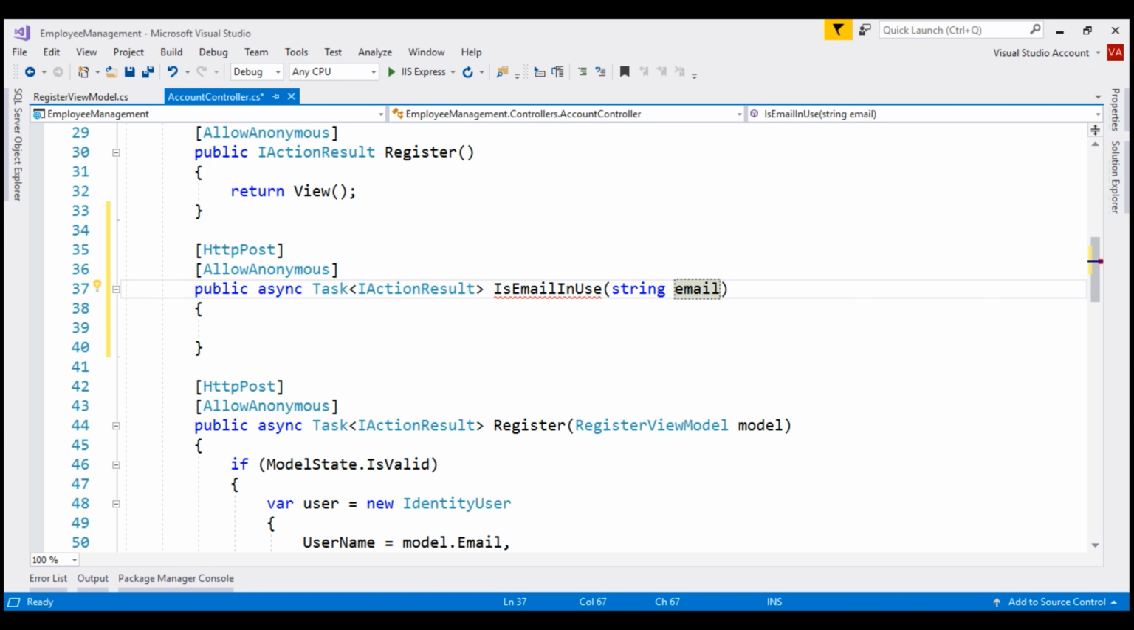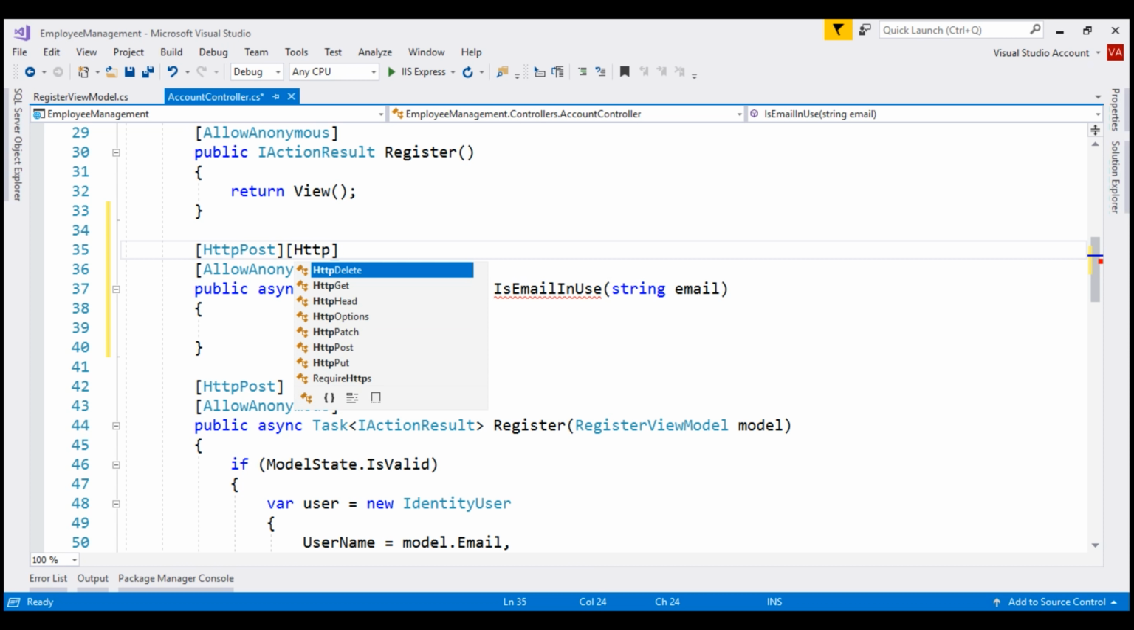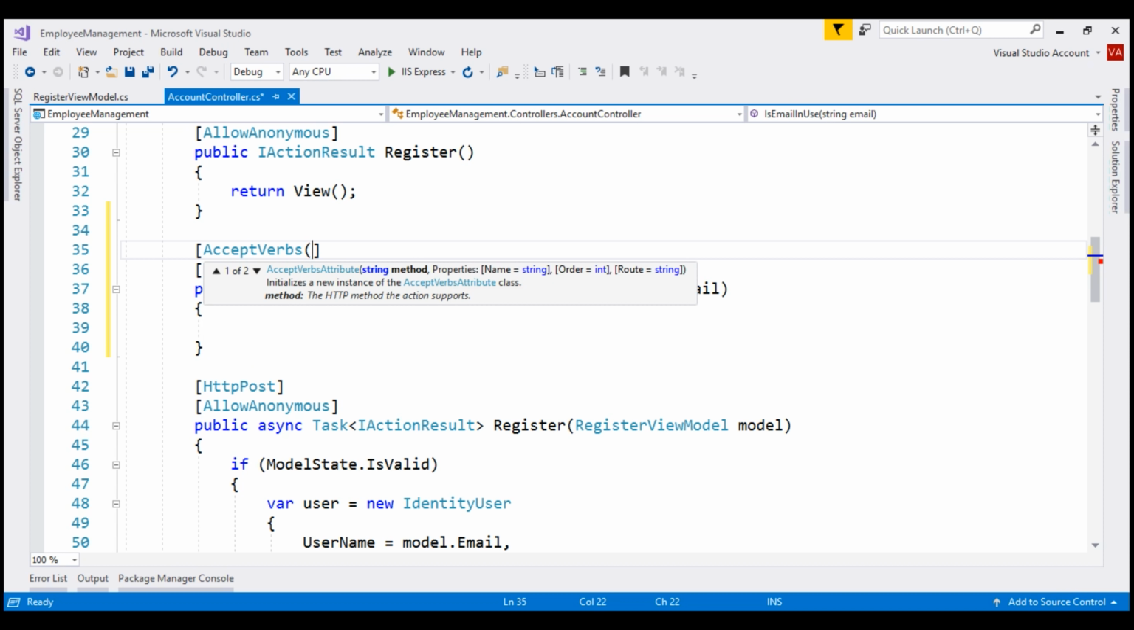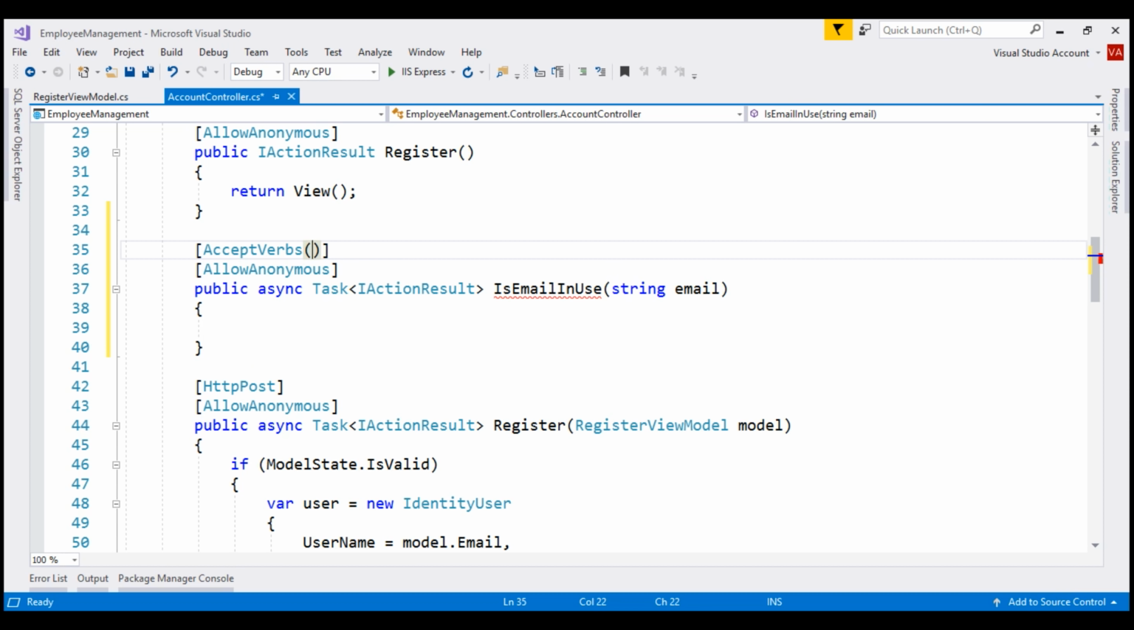The data type is string, and let's call the parameter email. We want this method to respond to both HTTP post and HTTP GET requests. It's already decorated with HTTP post. We also want it to respond to HTTP GET, so let's also decorate it with HTTP GET. We can either specify both the attributes like this, or use AcceptVerbs attribute, and then specify both HTTP GET and POST actions as strings.